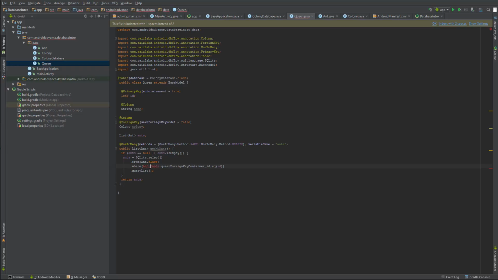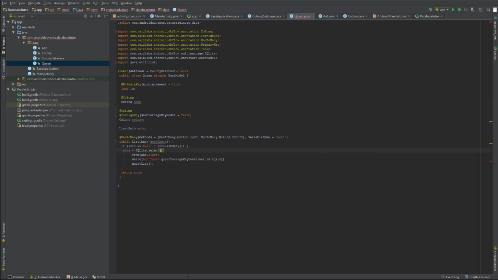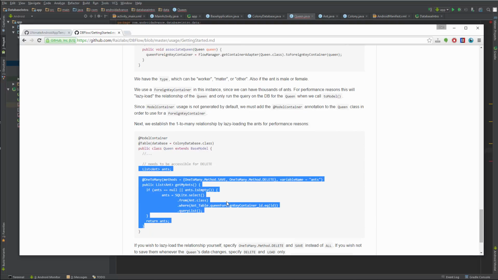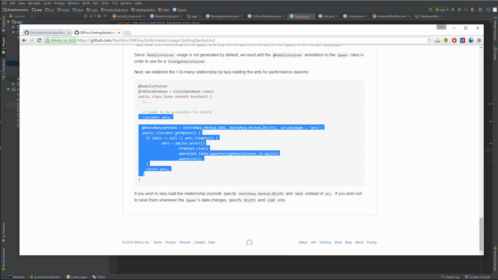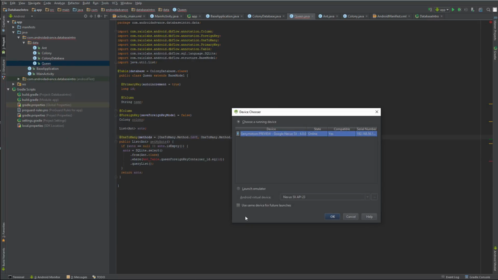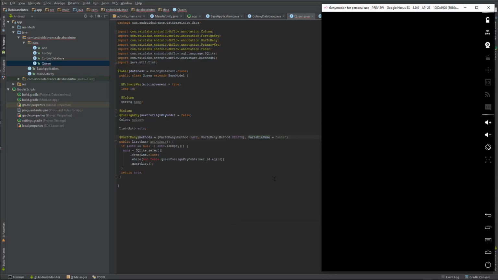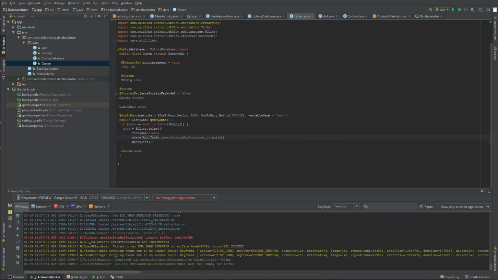So now it says ant table here. Can't find the ant table, but here is a trick. You just try to run the application. Just hit run, and if it builds one time, magically this ant table gets created.